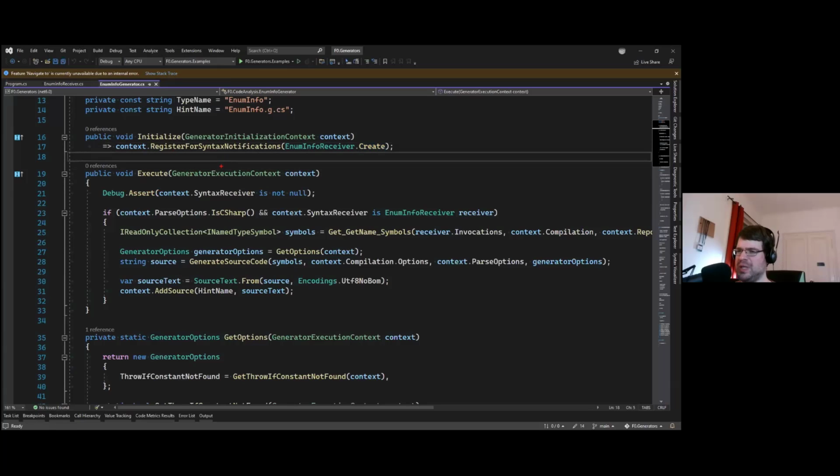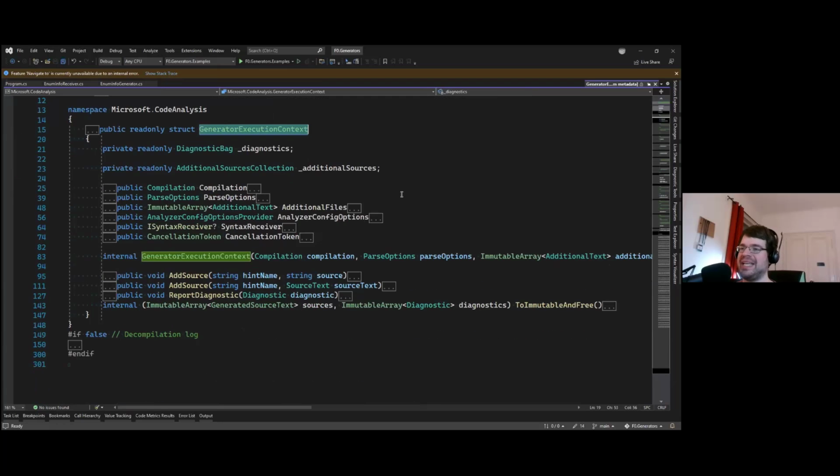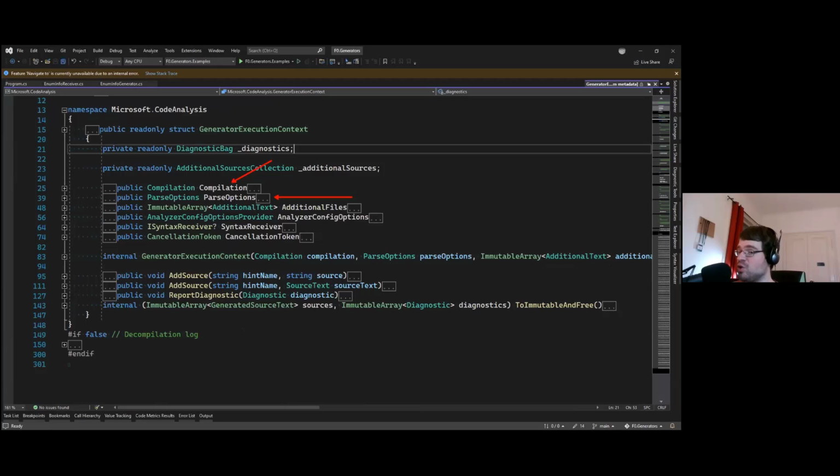So in the execute step, we can now generate our source code. Let's have a look at the parameter, the generator execution context. It now holds all the information that we need. It has the compilation. It has parse options. For example, in the parse options, we can find out whether this project has been compiled with C# 9 or C# 10. There could be additional files if we add them to the compilation. There are also config options. So we could provide settings, for example, via an editorconfig or a global analyzer file, or also via MSBuild. We could mark specific MSBuild properties and control the generation via that. We have our syntax receiver that we had a look at, and also a cancellation token.